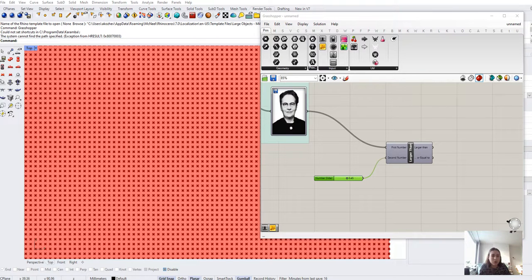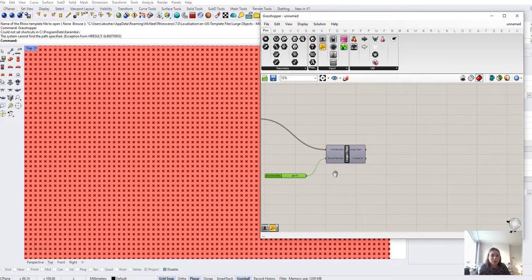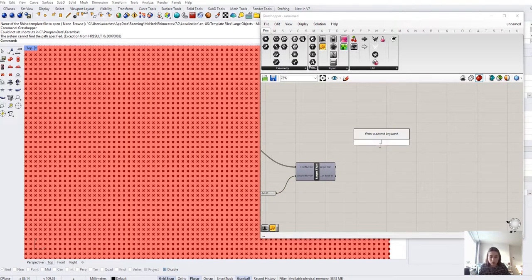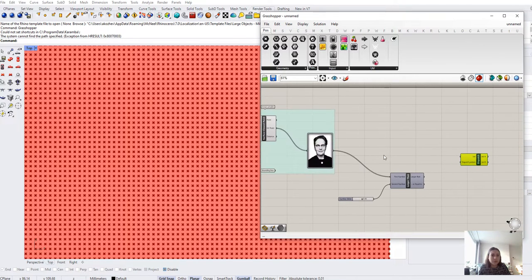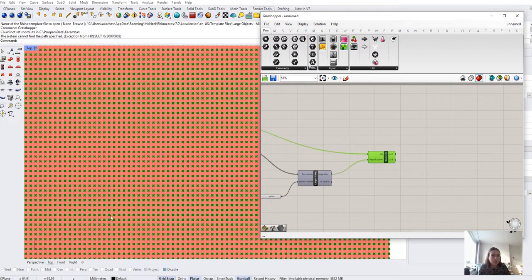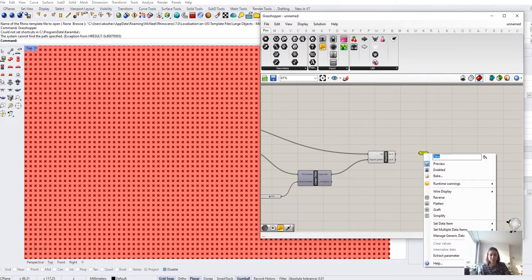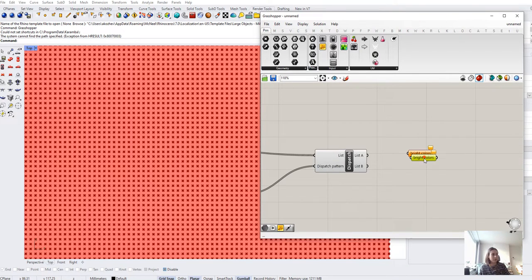So okay, and I'm gonna dispatch based on this. We're gonna dispatch our points, and the pattern, we'll use this one. So in here we have pretty much bright colors and dark colors.